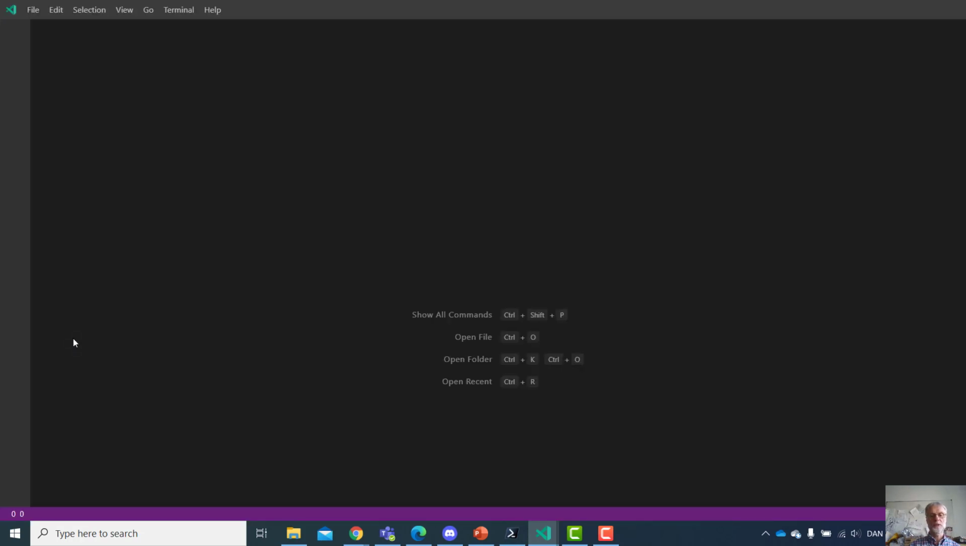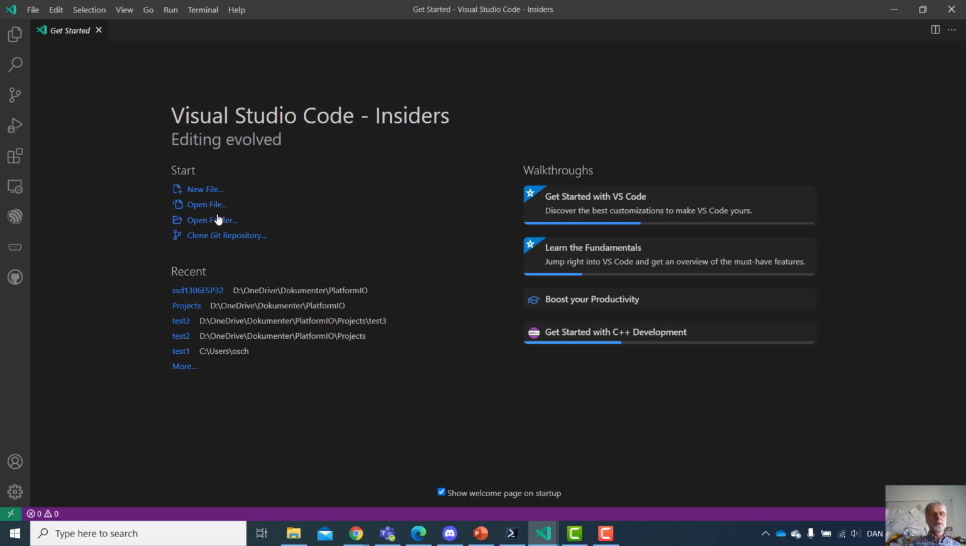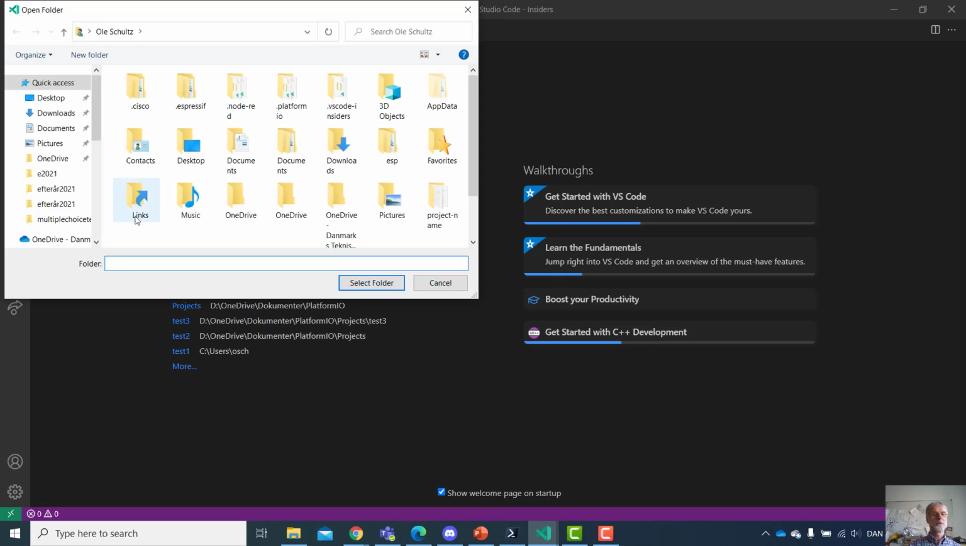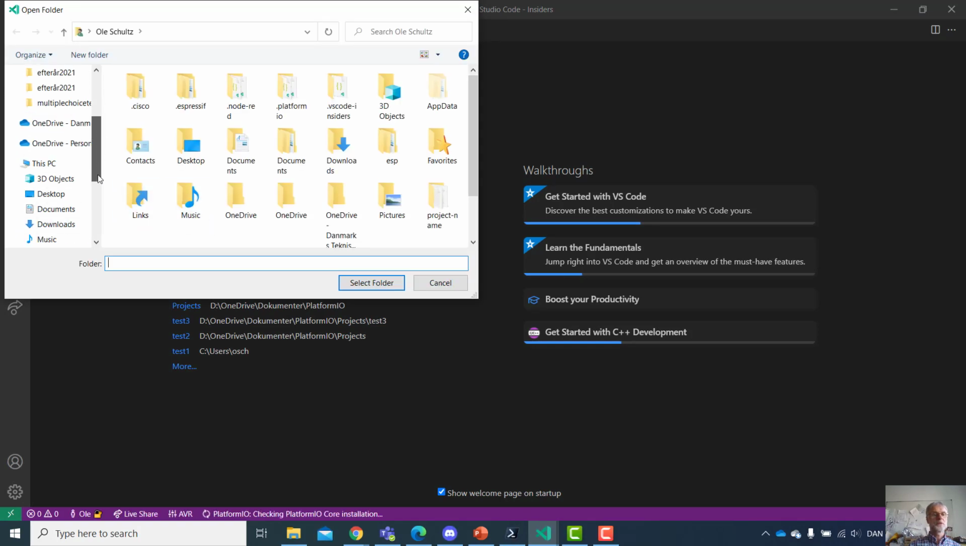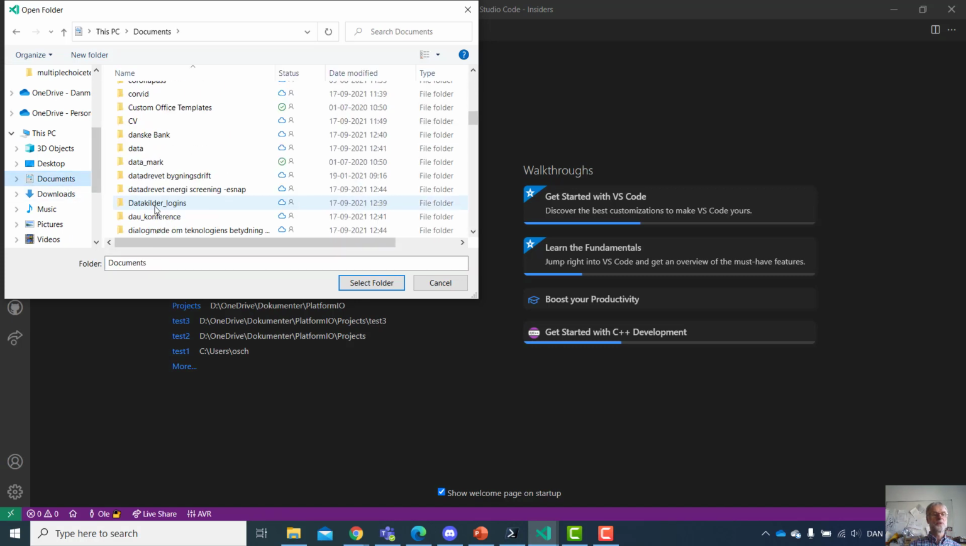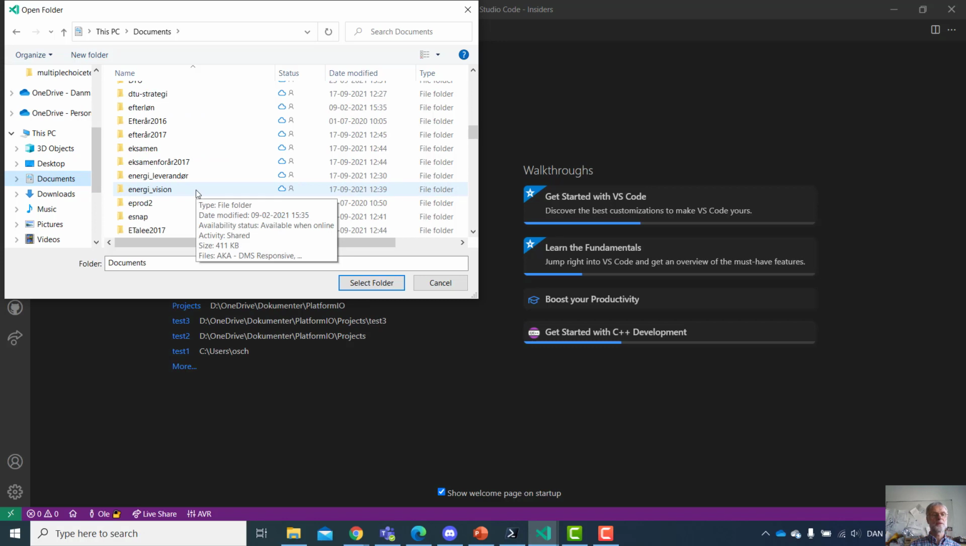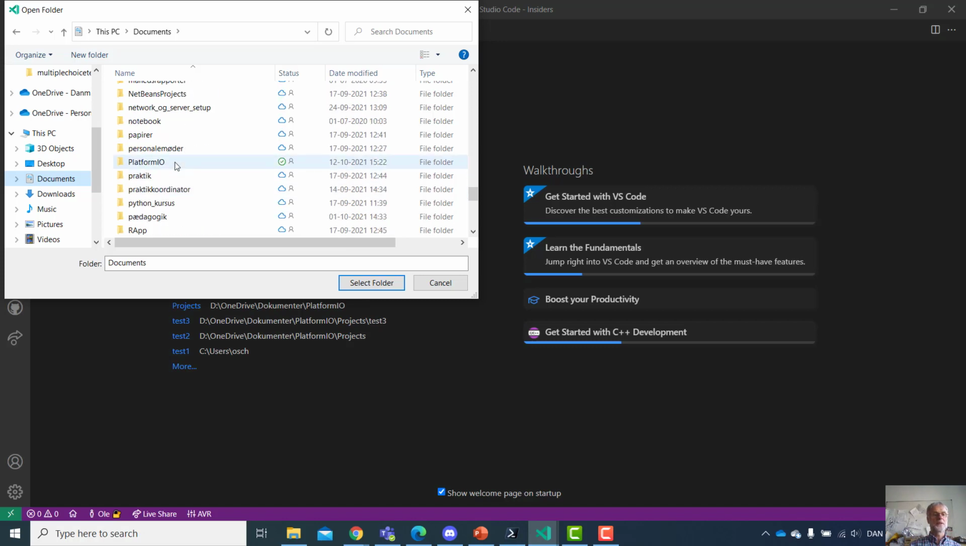I'll try to close here again, and then I want to open the folder with all my projects in, and it is by default put by PlatformIO in the documents. And it's important that there are no spaces in the path for any directory, else it can happen that it will not compile. Now here we are, select folder.